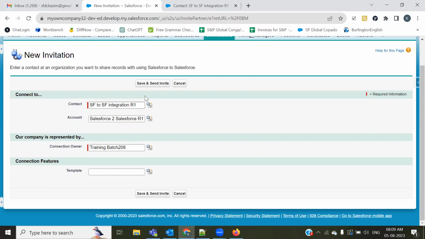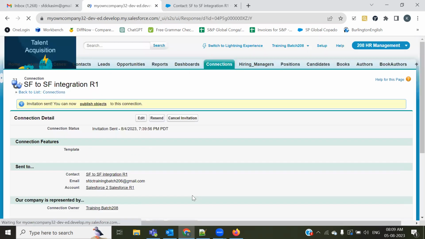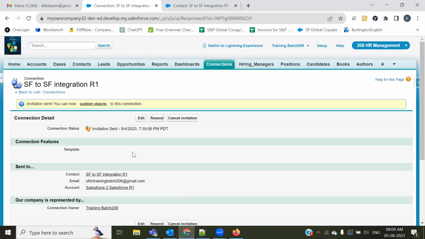Once you have selected all these entities, there is a button called Save and Send Invite. Once you press this button, an invitation is drafted and sent to that destination environment. How is it possible? Because the contact you selected has an email ID which belongs to that particular environment. This happens internally in the background, so we don't have to worry about the process. I have clicked Save and Send Invite, and it says your invitation has been sent.